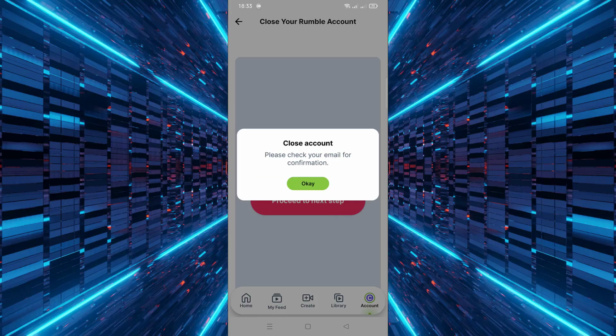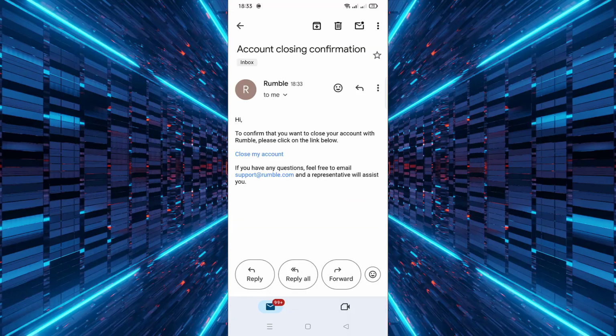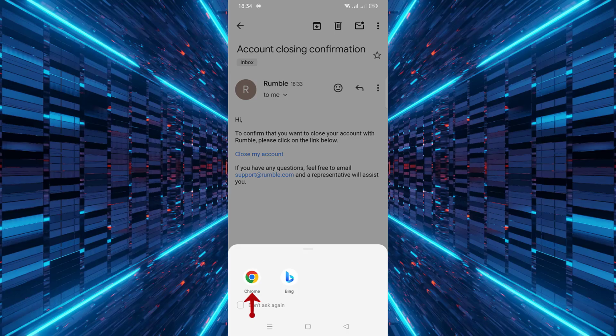Now, Rumble will send you a confirmation email. Open your email app and find the message from Rumble. Tap on Close My Account in the email. When asked which browser to use, select one to open the link.